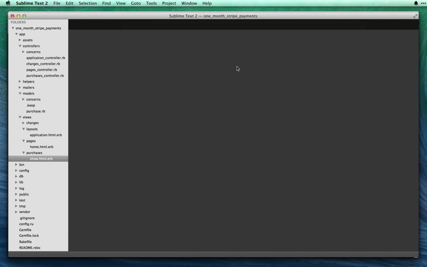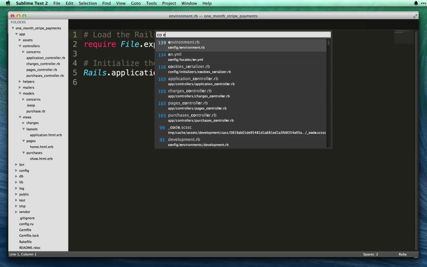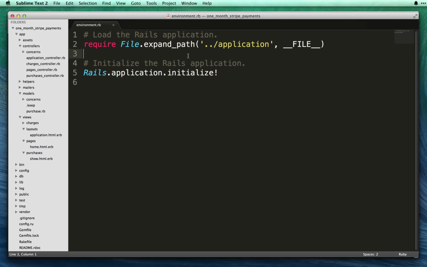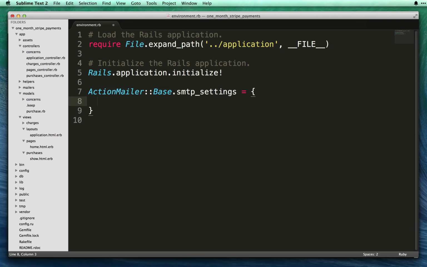I'm going to close some of this out. What I want to do is open config/environment.rb. So that's the config environment, and this is the file we want. Now we're going to have to add a little bit of code here that says ActionMailer::Base.smtp_settings equal, and then we're going to set a bunch of stuff.